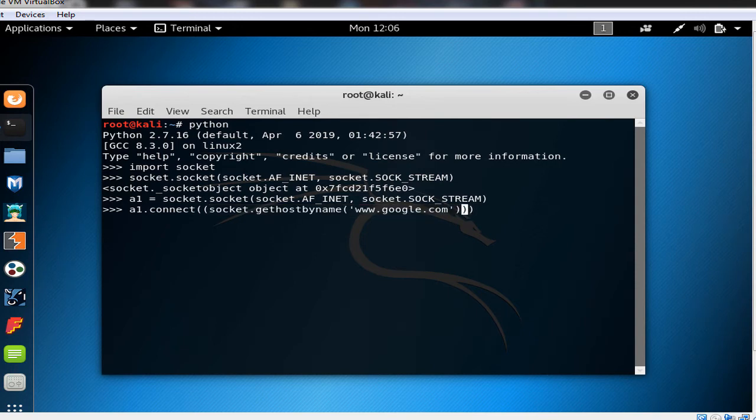For the second one, we should feed it the port number that we want to be connected to on the server side. So we want to connect to port number 80 of the google.com web server.